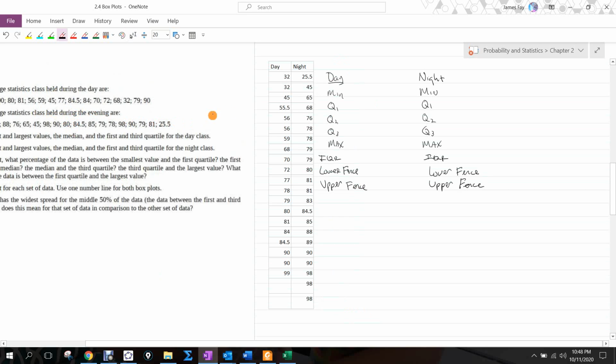All right, so as we do this, I'm going to construct our 5-number summary under the day class. I always like to put what my IQR is in these lower and upper fences as well. So even though it's a 5-number summary, I'm going to do these 8 things. Just quickly running through this.